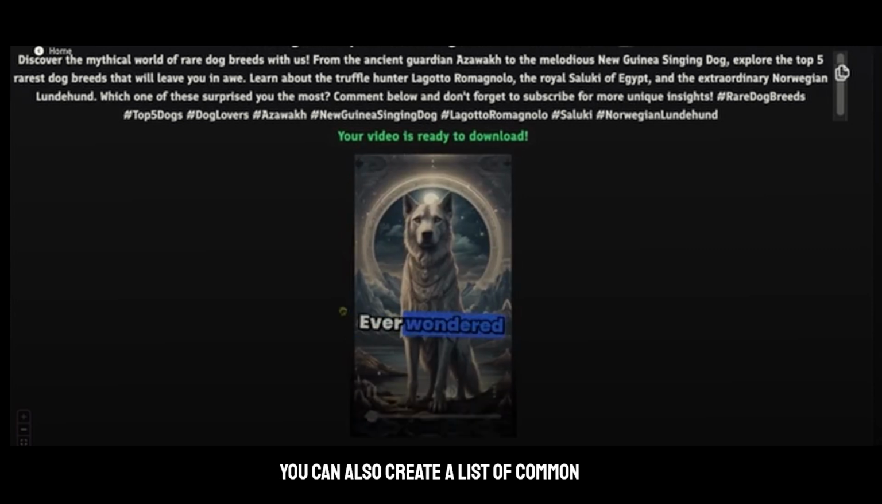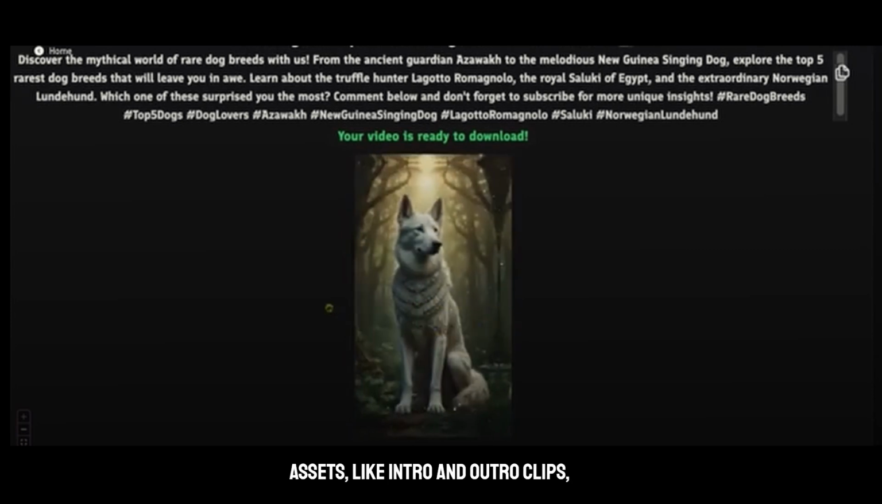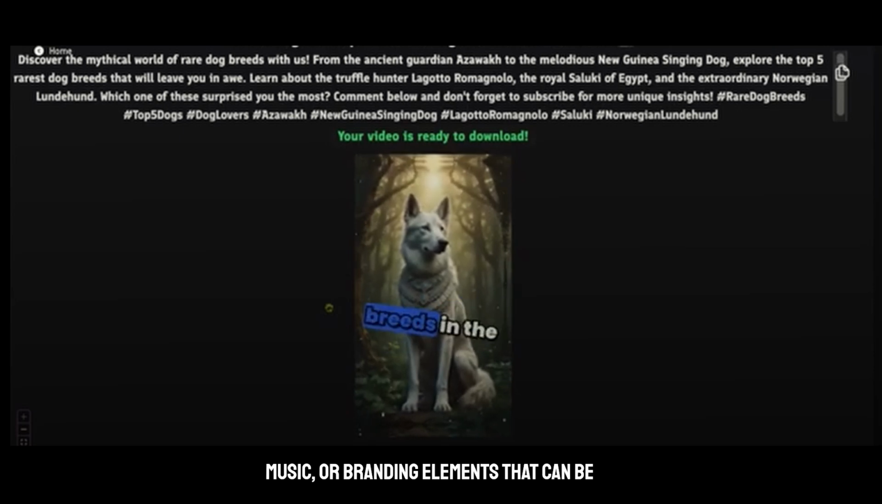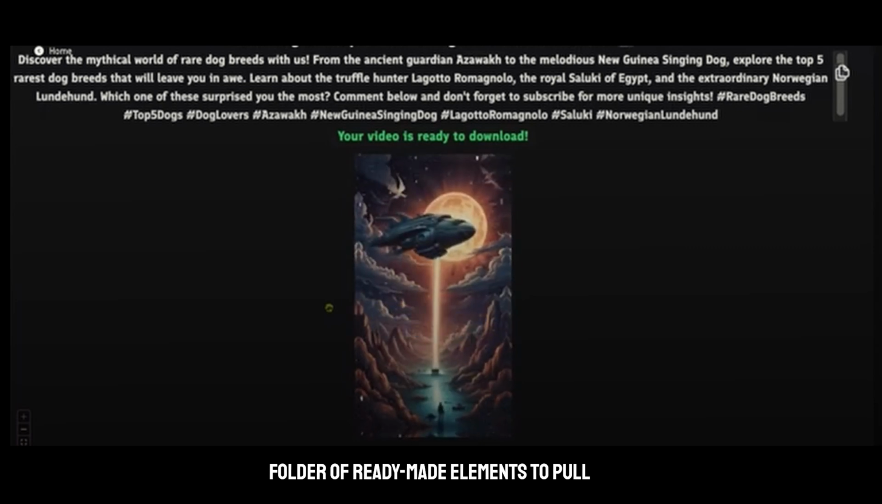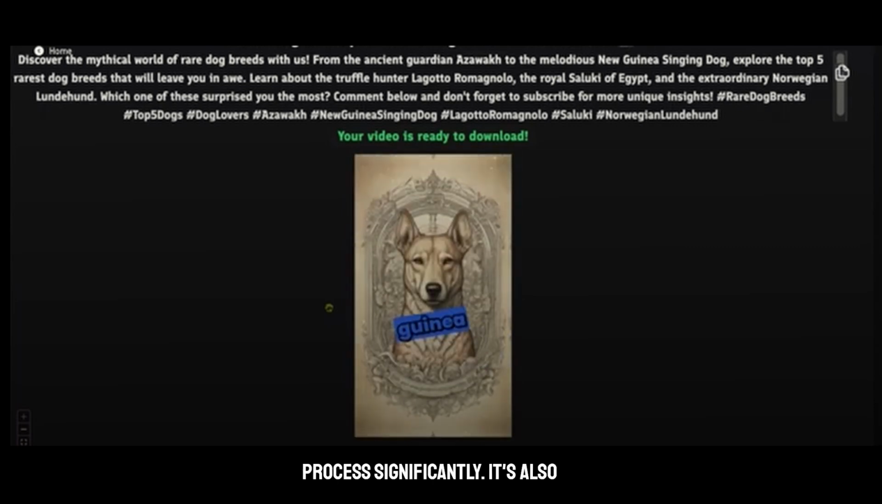You can also create a list of common assets like intro and outro clips, music, or branding elements that can be reused across multiple videos. Having a folder of ready-made elements to pull from will help you speed up the editing process significantly.